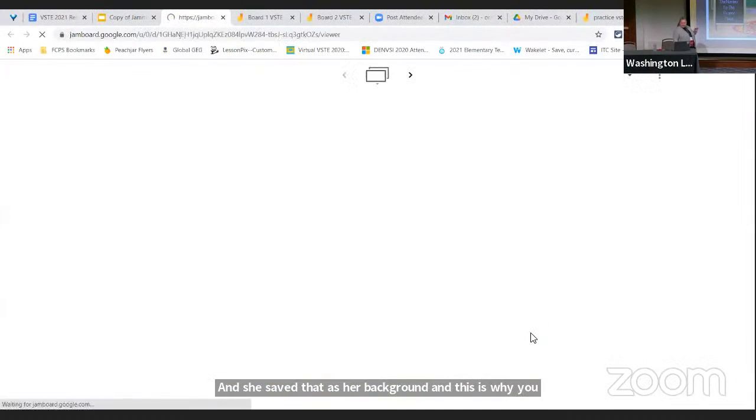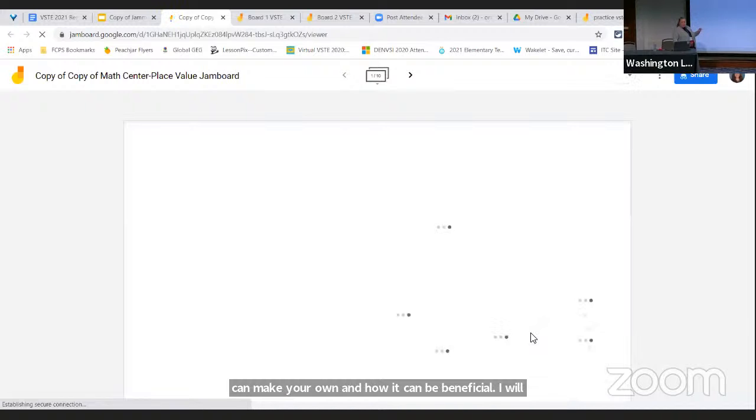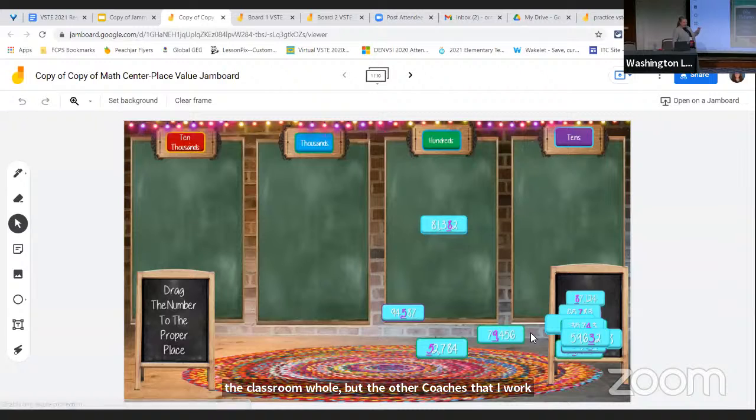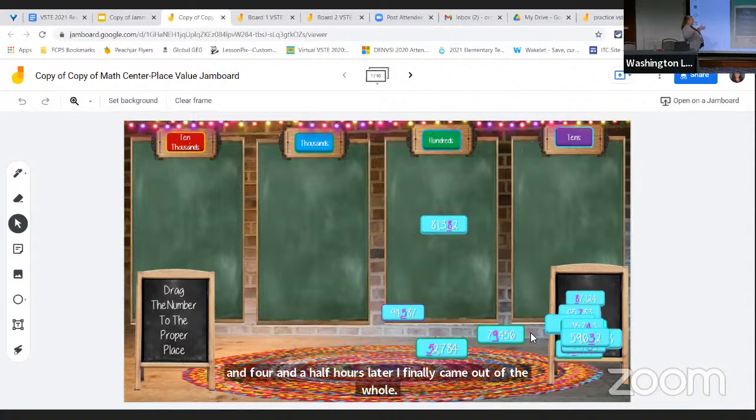I will say I was determined not to go down into that Bitmoji classroom hole, but the other coaches that I work with decided we all should have rooms, and 4.5 hours later, I finally came out of the hole. So if you haven't tried it, make sure you got a block of time.